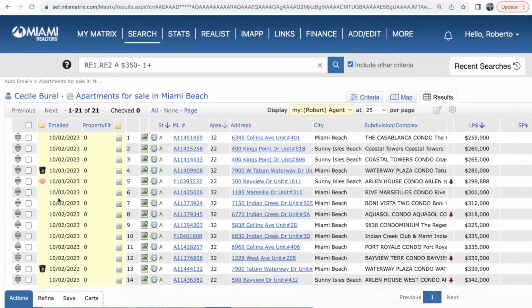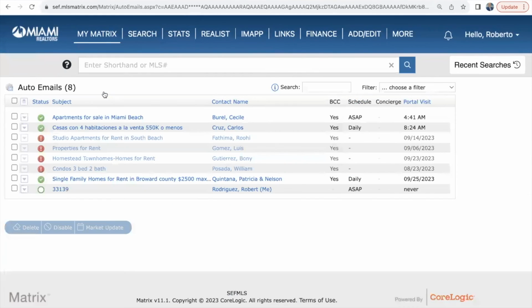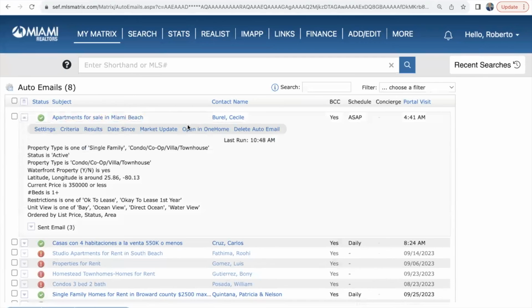All right, if you guys are curious as to what the auto email looks like for your client, we're going to go back to my matrix auto email and show you. I'm going to open once again here. You see where it says open in One Home? When your client receives the email and they click on One Home, this is what they see.